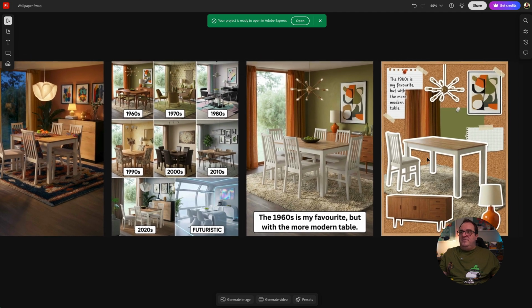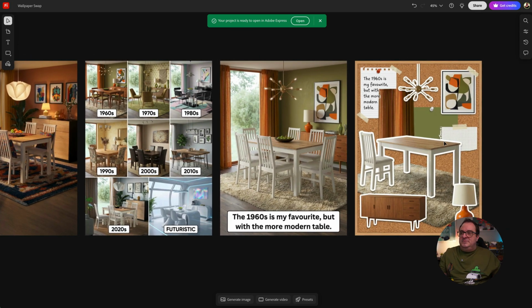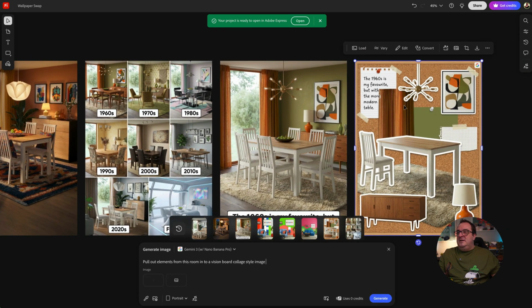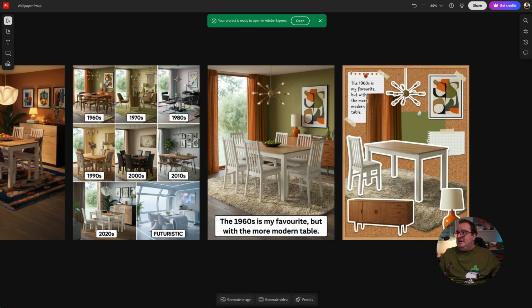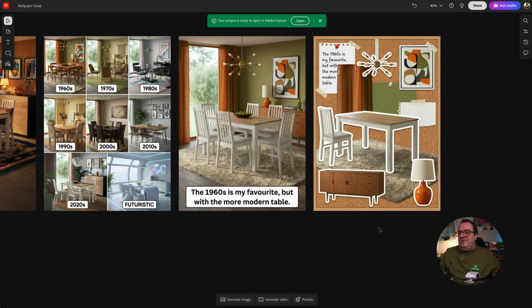And then I thought to myself, well, we want to start creating some social media posts around this. Let's have some fun. Pull out the elements in this room and turn them into a vision board collage style image. And that's exactly what it's done. It's actually pulled out the rug there, the table. It's got rid of the rest of the chairs, so it's just highlighted the one table. It's got our curtains, it's got our lampshade, it's got the picture frame and the lamps and the sideboard. It's got everything in there.